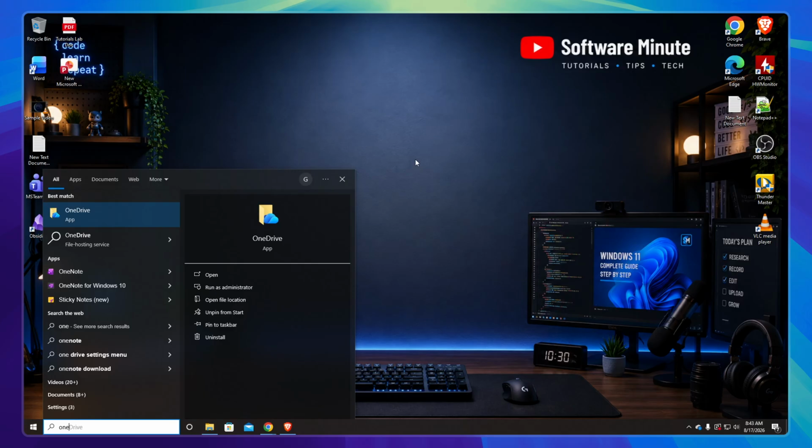To launch it, head over to your Start menu by clicking the Windows icon in the bottom left corner of your screen. In the search bar, type in OneDrive and press Enter. This will launch the application and get it running in the background.